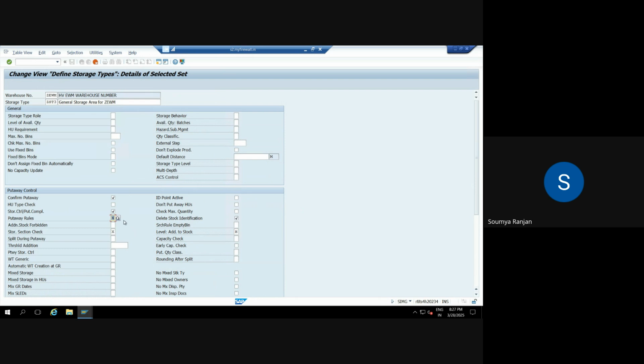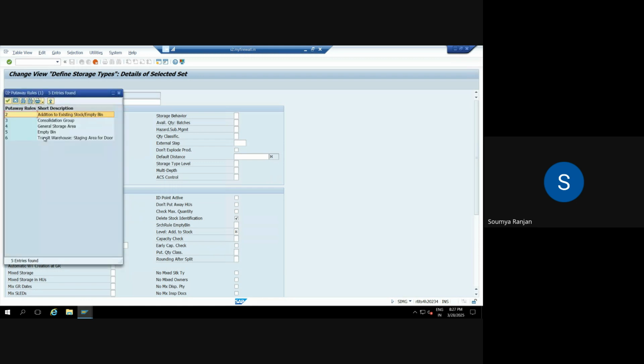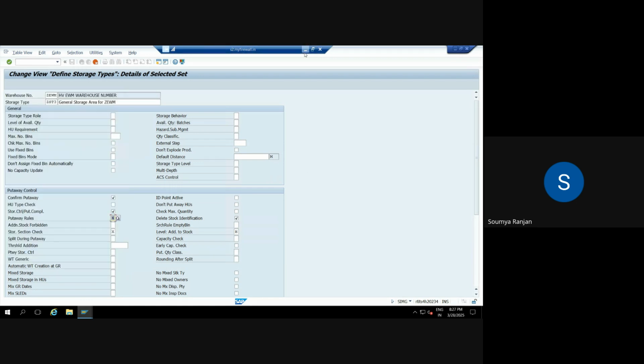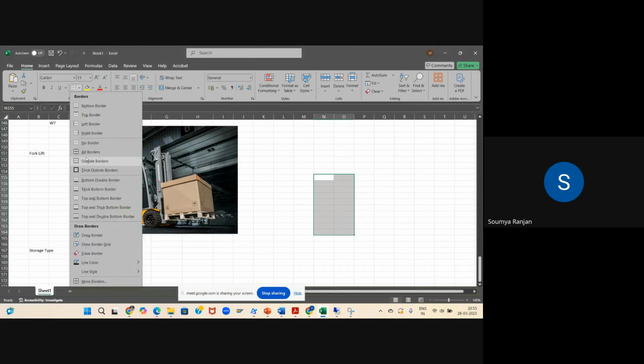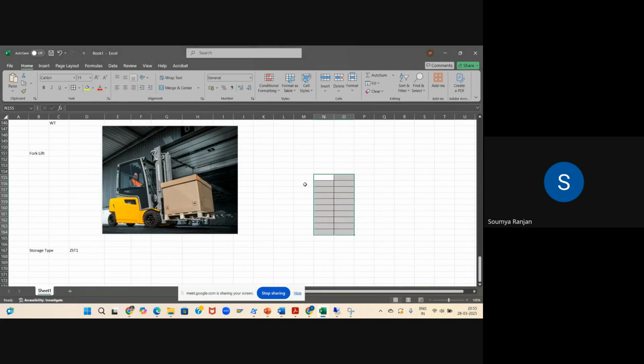So let me explain. Put away rule: the addition, the empty bin. If you select 5, it means empty bin. So what does it mean? It means, for an example, this is your storage type, named GST1. These are bin 1, 2, 3, 4, 5, 6, 7, 8, 9, 10. Total 20 bins are present under the storage type.